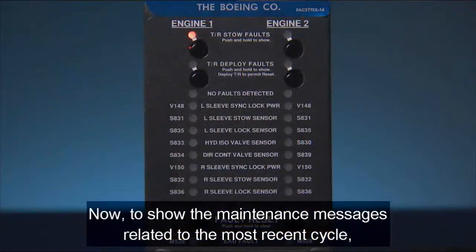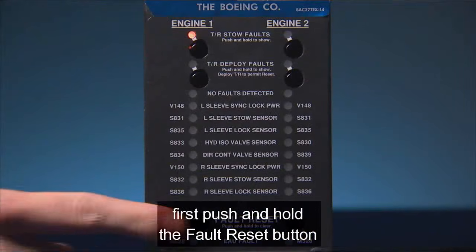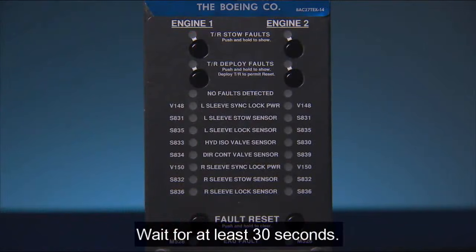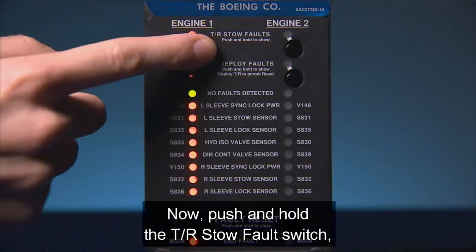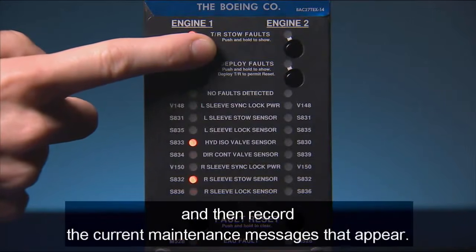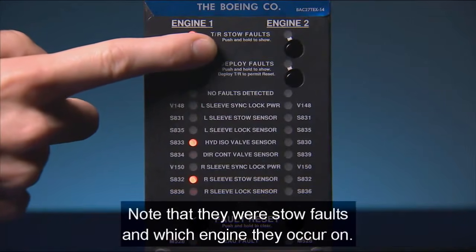Now, to show the maintenance messages related to the most recent cycle, first, push and hold the fault reset button for a minimum of 2 seconds. Wait for at least 30 seconds. Now, push and hold the TR stow fault switch and then record the current maintenance messages that appear. Note that they were stow faults and which engine they occur on.